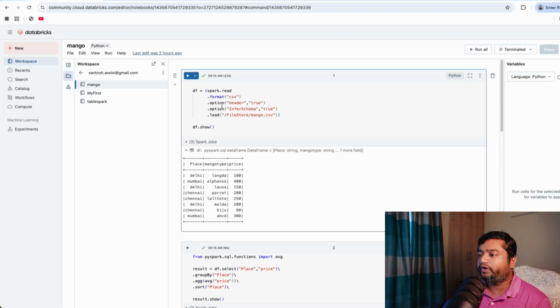The notebook provides you syntax checking. It also gives you syntax help. Like if I write dot and format, it will try to autofill or auto complete.